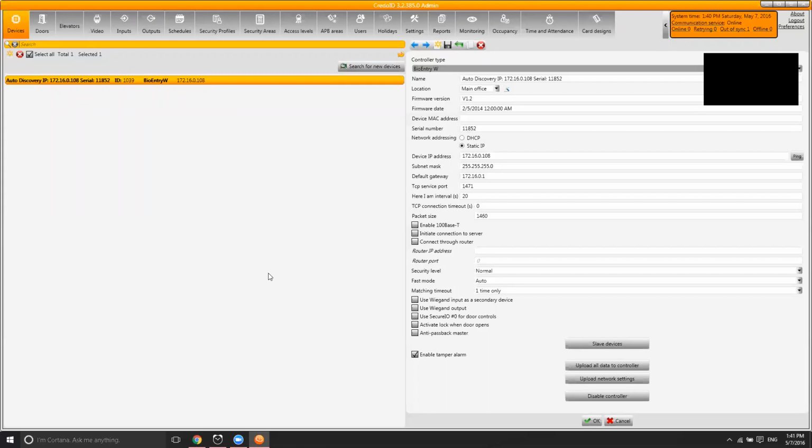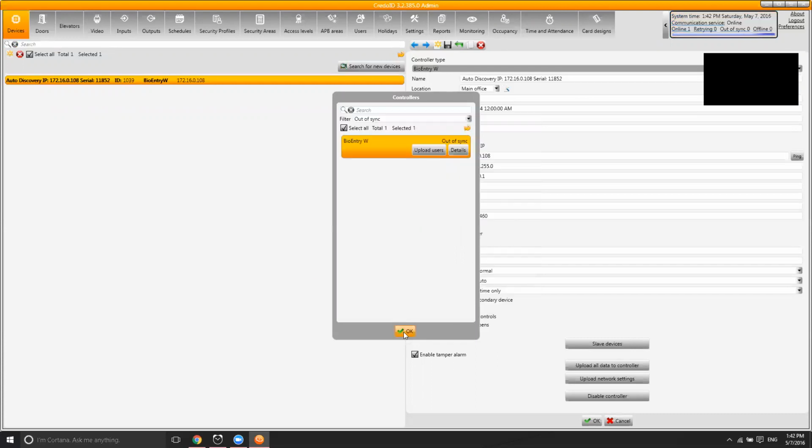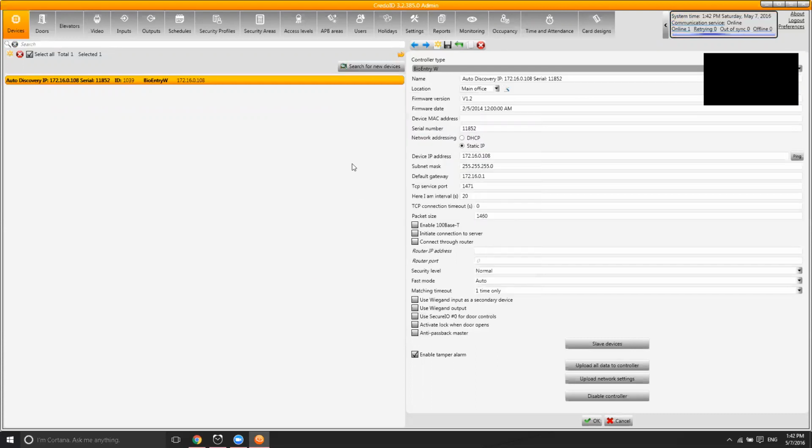It's been detected and now it appears out of sync. Out of sync status can be caused by a couple of reasons. The first one is that controller never belonged to the system, or software tried but was unable to update configuration in the controller. In our case, it's a new controller, so we will simply click on out of sync and we will force configuration loading into the controller. And after that, it will come online. And no further manual configuration transfers need to be done. The software will update controllers automatically.